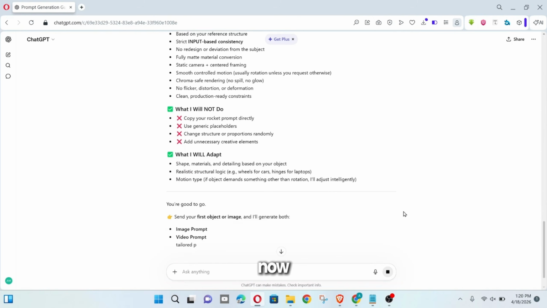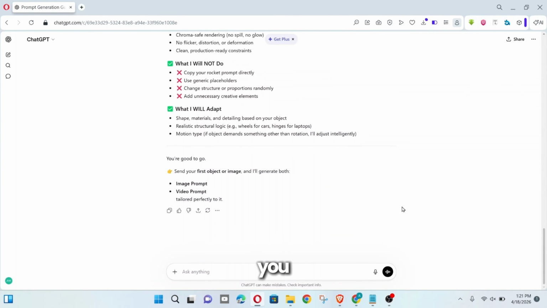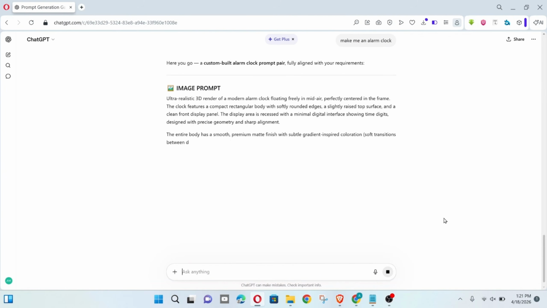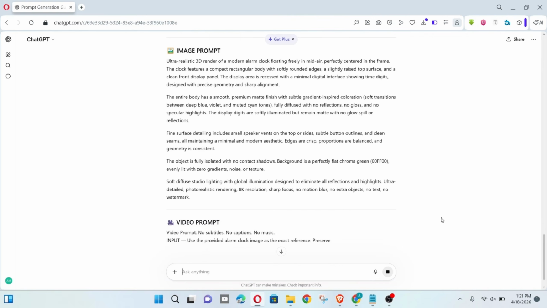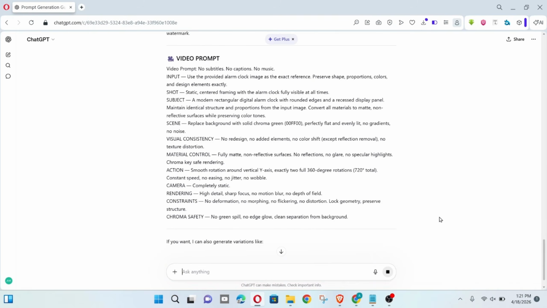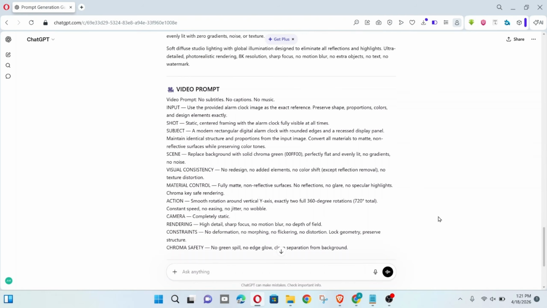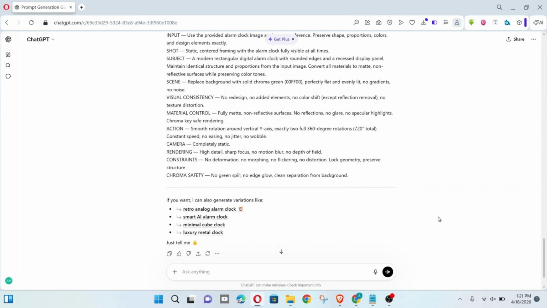We have prepared it, and now you don't have to do the heavy lifting. You just need to type a few short words. For example, I just write make alarm clock and hit send. That is all you have to do. Whether it's an alarm clock maker, stopwatch maker, camera maker, computer maker, or phone maker, you just write that much and look. The image prompt is ready and the video prompt is ready too. Now, what's next? That completes our step number 1.